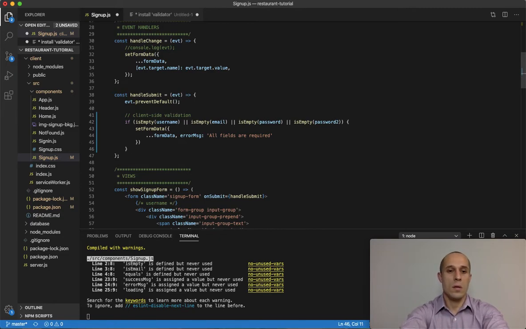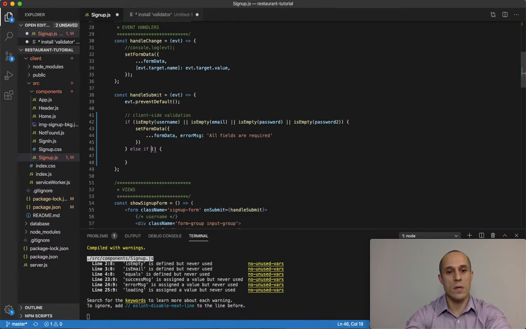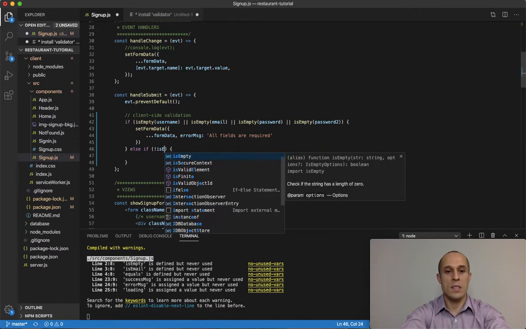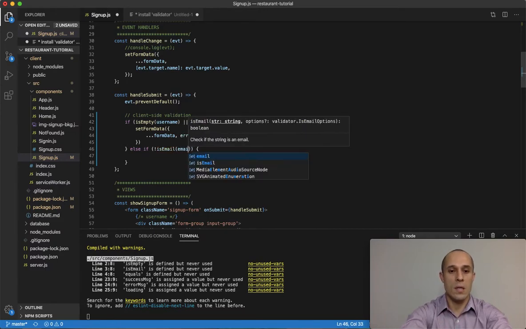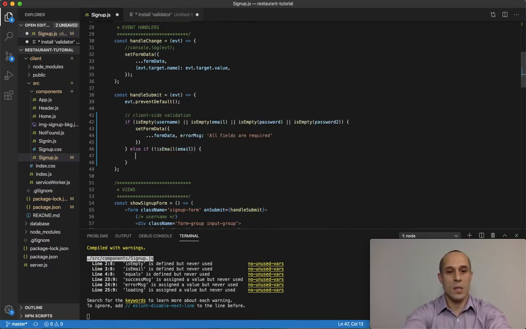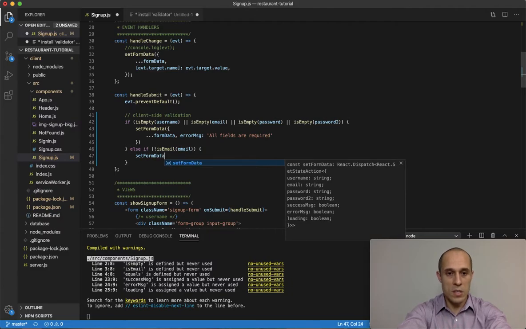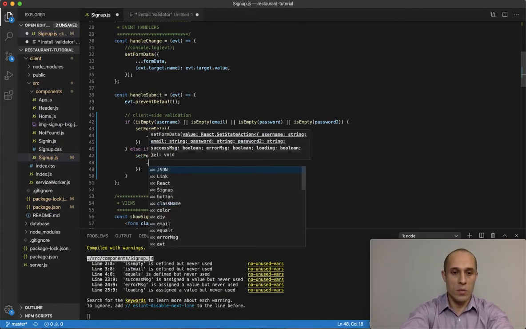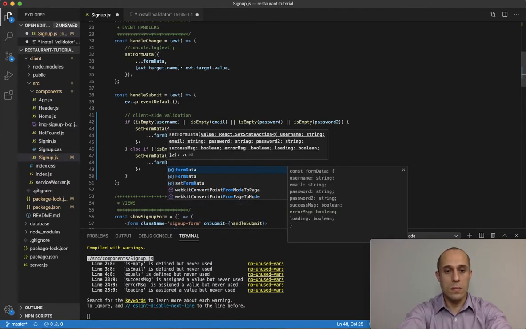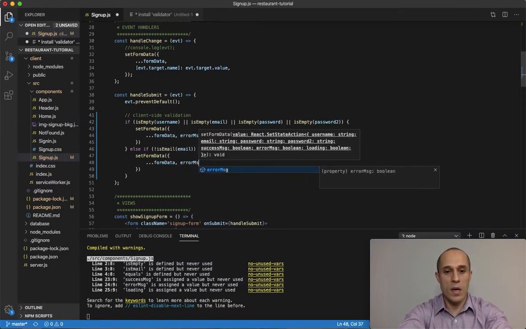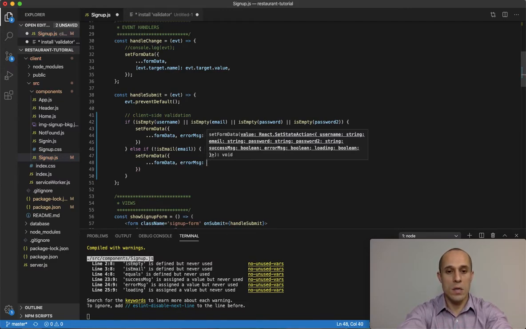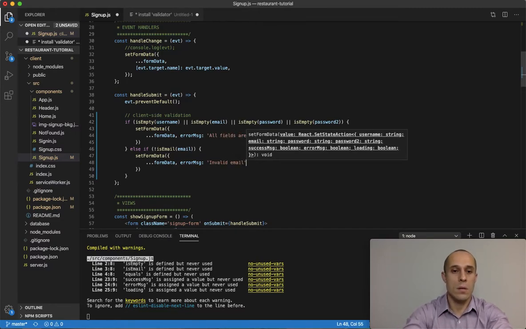Now if everything's okay there, we're going to do else if. We're going to check another condition. We're going to check our email field. If not is email, and then the state prop is called email. Well, the same thing: we're going to fire off the set form data method, and we're going to spread out the current form data. And we're going to give an error message of "invalid email."